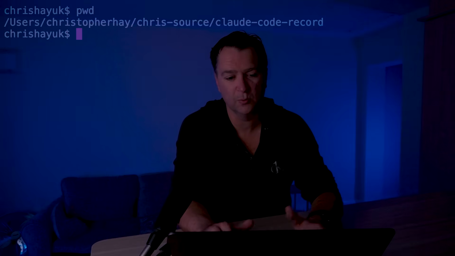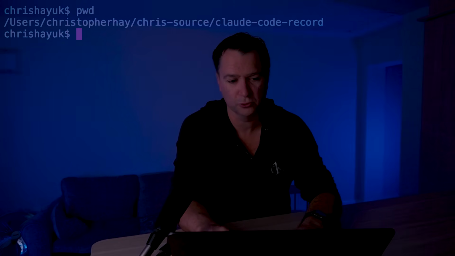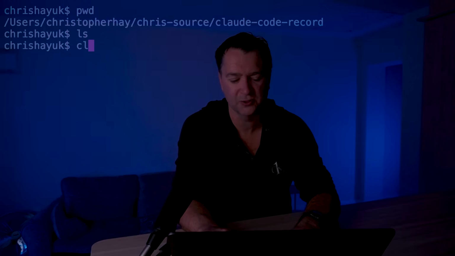Now, the first thing I'm going to do here is run in an empty project. What we will do is create a very simple Python application using Claude Code without any templating. And then we're going to get it to use one of the templates, and then you'll see the difference. As you can see here, I'm running in an empty directory called claude-code-record. There is nothing in that directory at the moment.